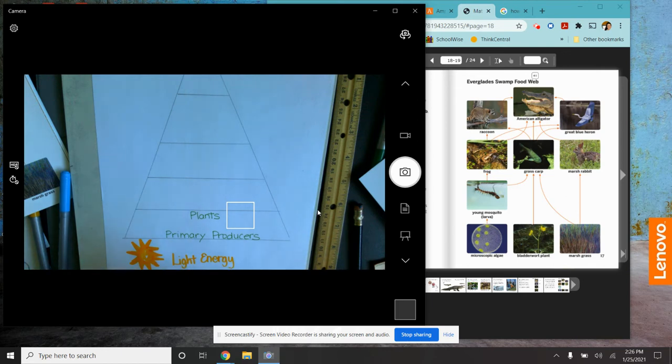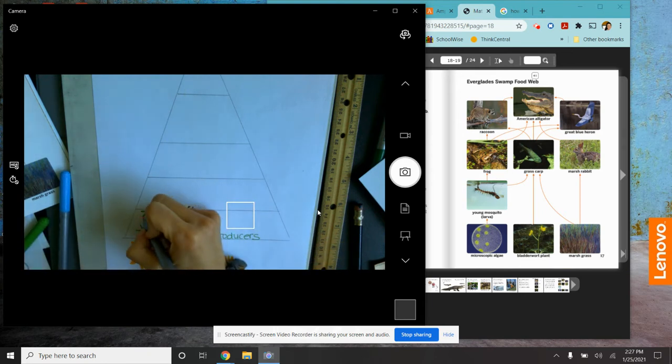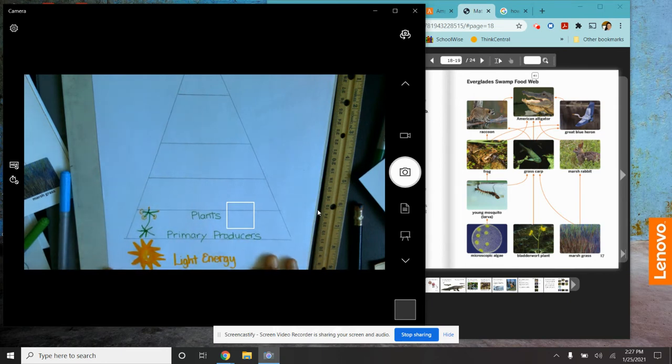Now, I'm going to do my best. You could draw whatever plant you want. I'm going to do my best to follow the example from the book. So I'm going to attempt to draw this plant that lives in the Everglades, the bladderwort plant. Sure, that's kind of what it looks like. And it has these little yellow flowers. So pretty, it has little buds and sprouting. All right, so there's my plant. That's my primary producer.